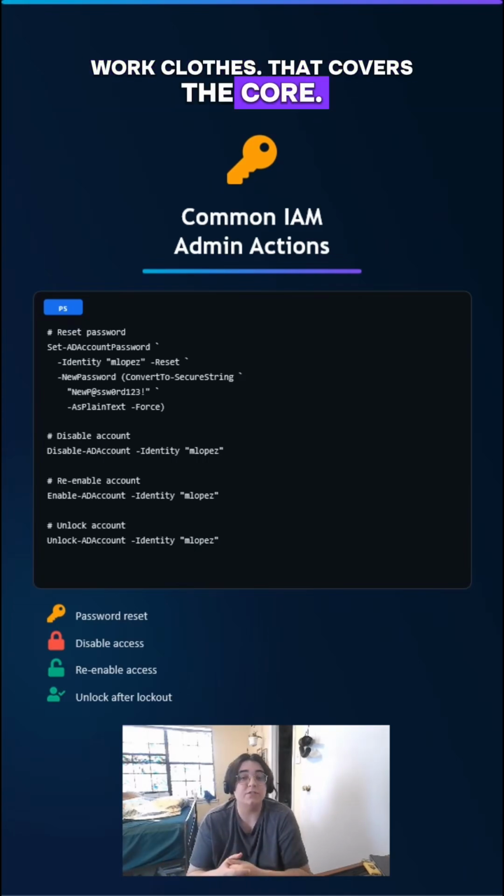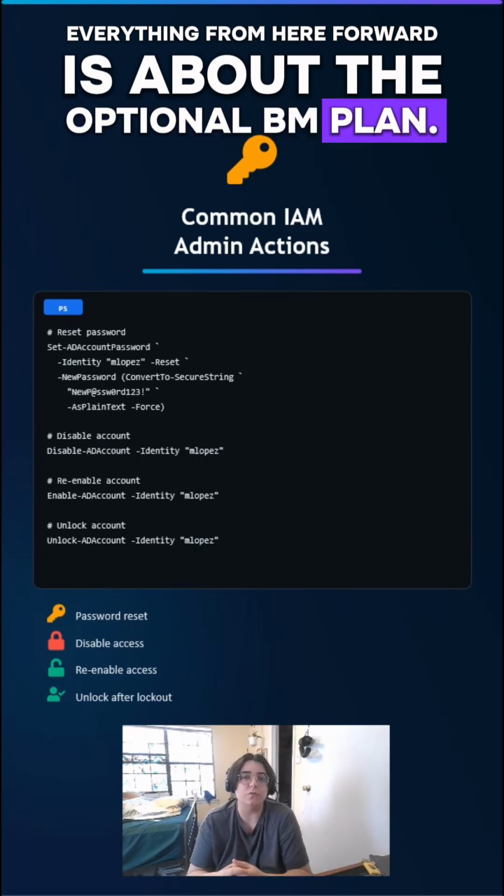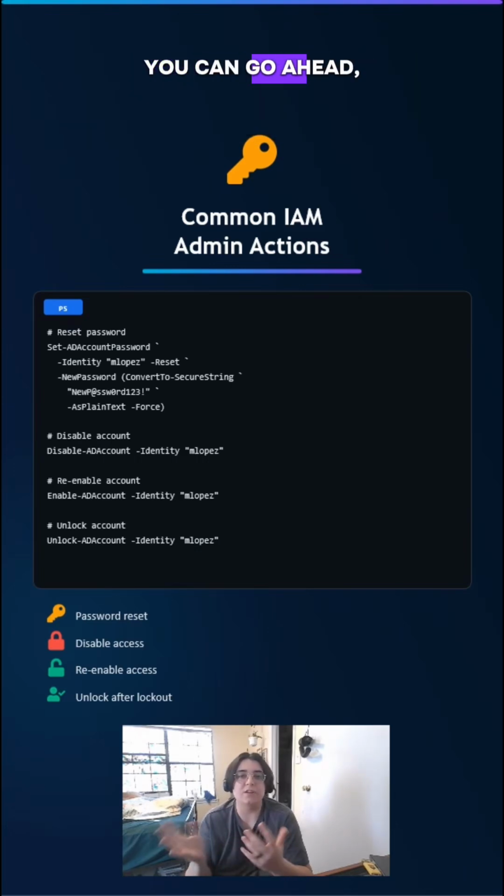That covers the core IAM work for this lab. Everything from here forward is about the optional VM client. So if you don't want to do that part, you can go ahead and skip to the end.